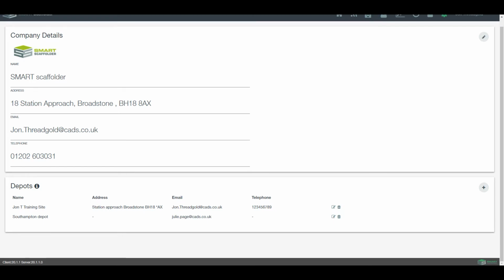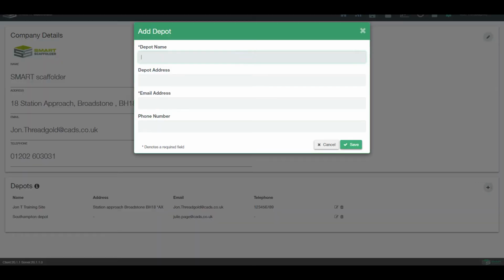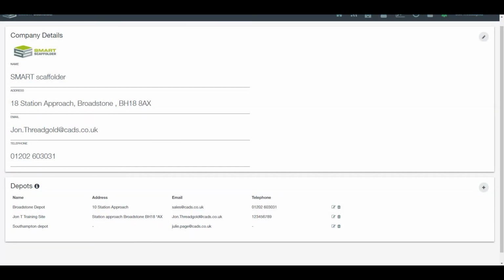The next thing to set up is depots. If you're operating out of multiple depots, you can set them up here, give it a name, address, email address, and a contact number. Hit Save. You can now assign sites under that depot and staff members under that depot to break up who's doing what and where.